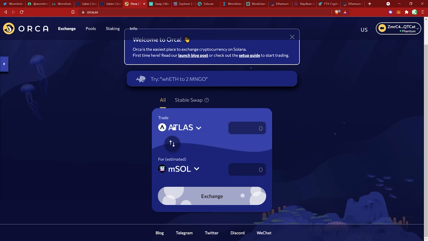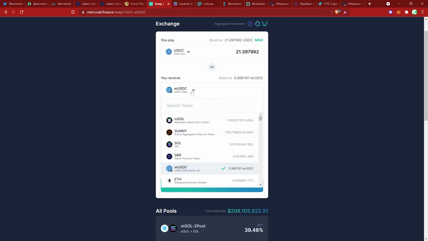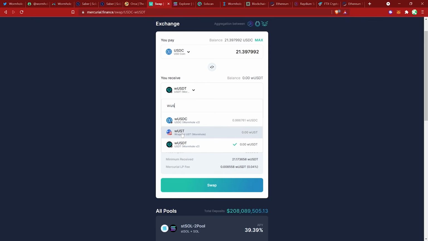If we're at Orca, all we need to do is type in WH. Our options are Wrapped Ethereum and WHappy. At Mercurial Finance, it's not WH, it's W. So we've got USDC, we can change into USDC with a W on the front. And you can also convert into WUSD. Once again, they do not have FTT.